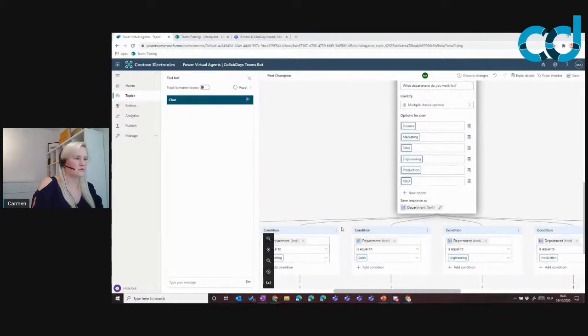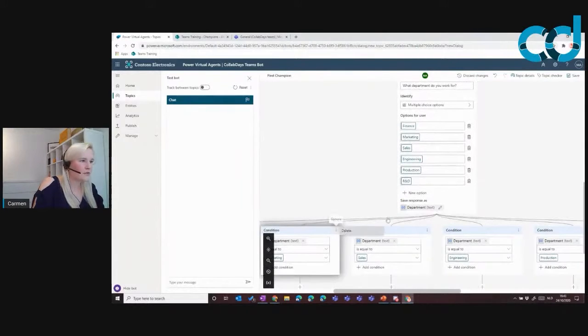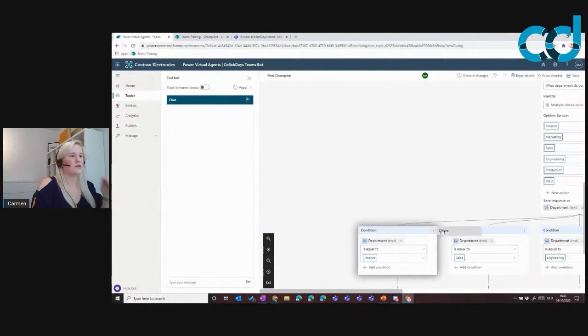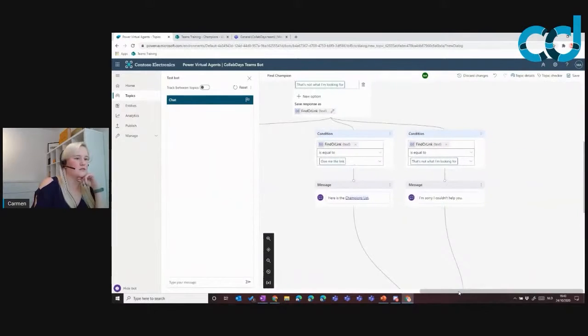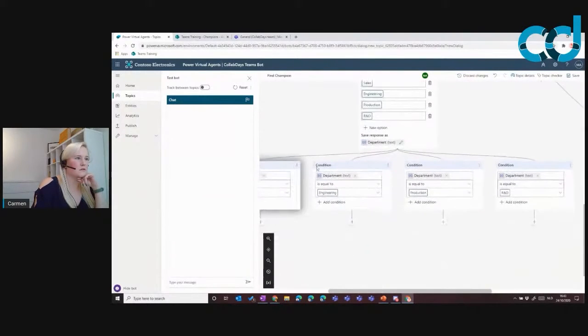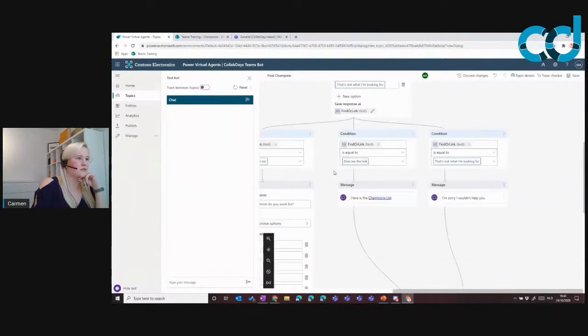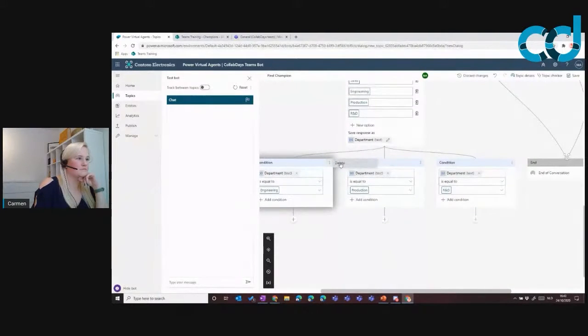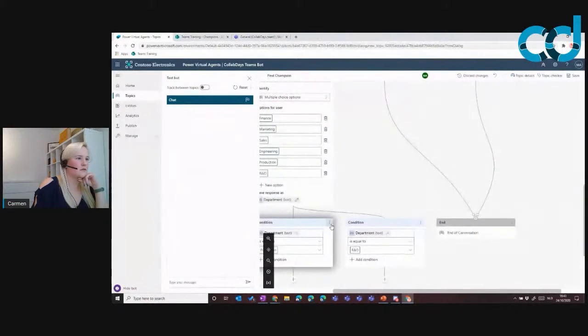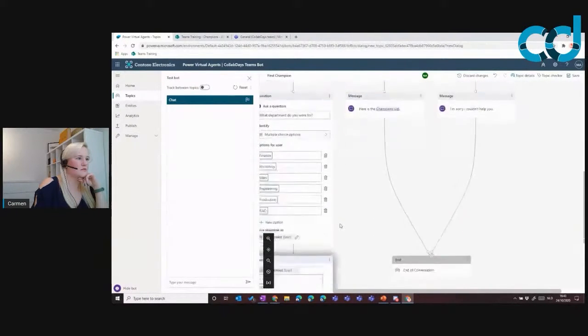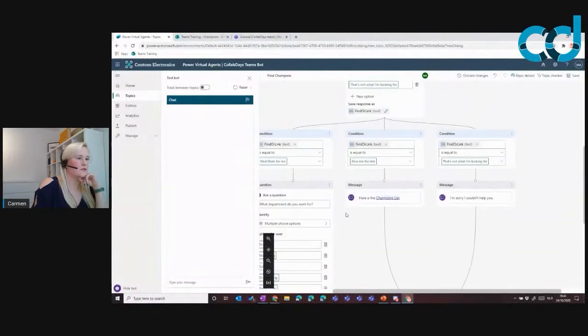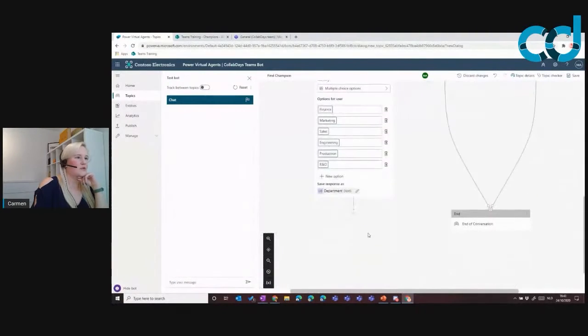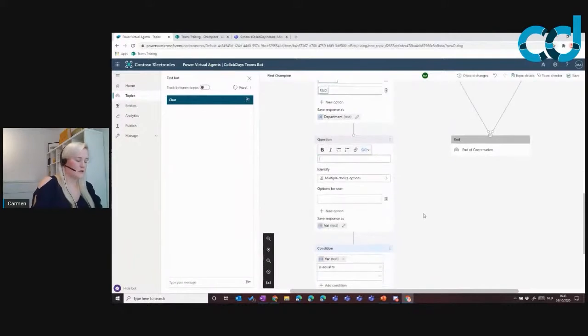I'm going to delete all of these conditions, all of these branches. Delete, and then it's always rearranging the screen. Delete, 2 more, oh no, 1 more. Delete, and I'm going to ask my second question. What country do you work in?